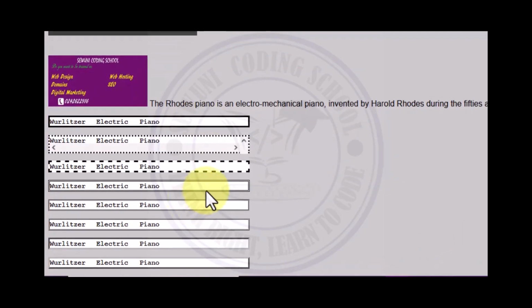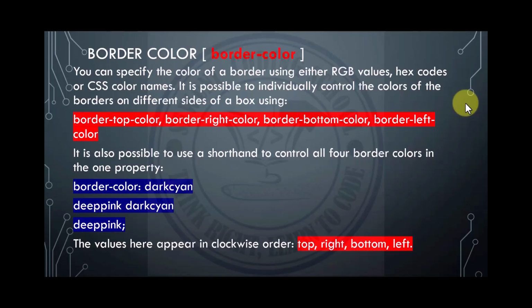Now you can see solid, this is actually the double, this is the dashed. You can see all these differences of styling the border. All 8 are different. This is the inset, this is the outset, all of them explained in this particular example. So this is the border-style property.